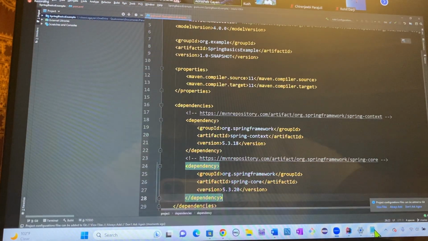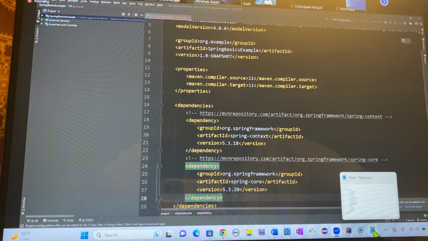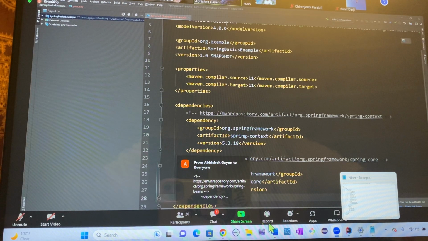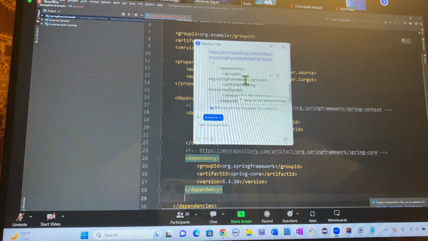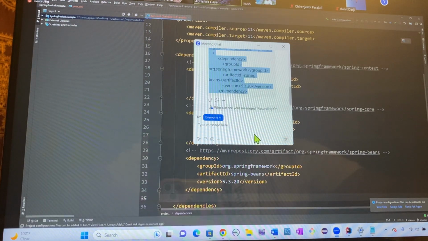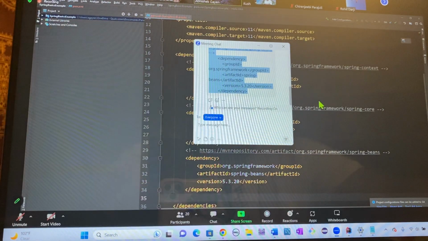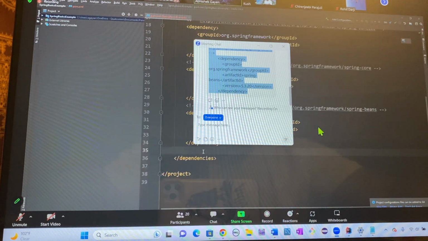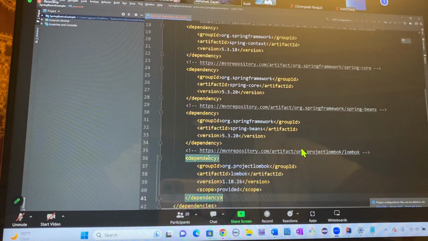And Spring bean dependencies. And the last one is Lombok. I will take the Lombok one just to make sure you can get the getter and setter thing. But initially we will not do that. We will see how we can manage it.